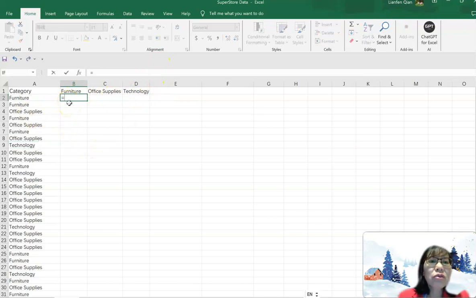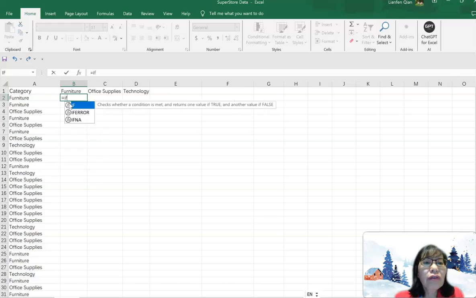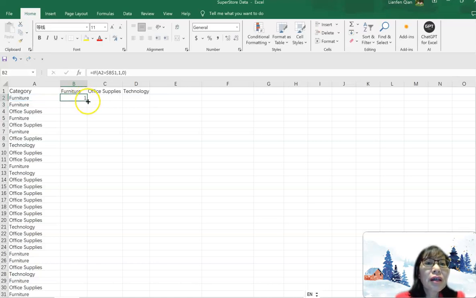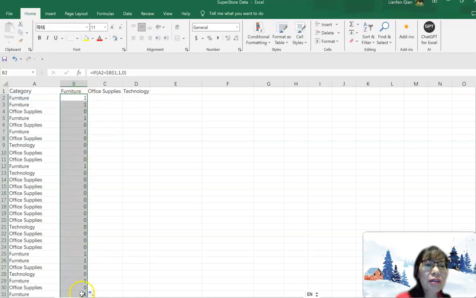So the function we use will be called the IF function. The first argument is a logic to check whether the value in the category in A2 equals the word furniture. This one should be fixed, so let's push F4, or Fn+F4 on the surface keyboard. Comma, equal to 1 if the logic is true, otherwise it's 0. Close it up and enter. And then double click, it creates the dummy variable.